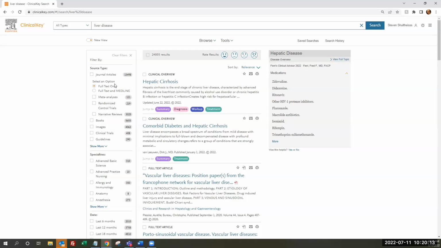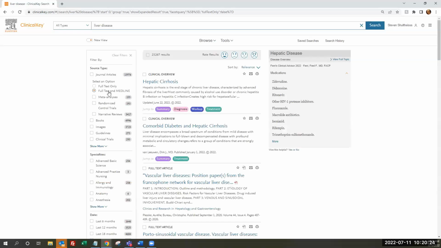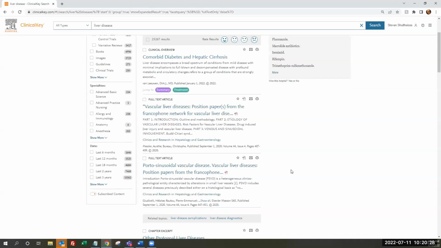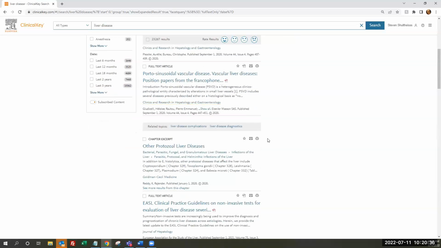I also can see full text only or full text and Medline. This is actually going to give me more results. And the deal with that is that this will add those Medline ones, which will let me link out to PubMed or to JAMA, which is pretty good. So it gives me more options.